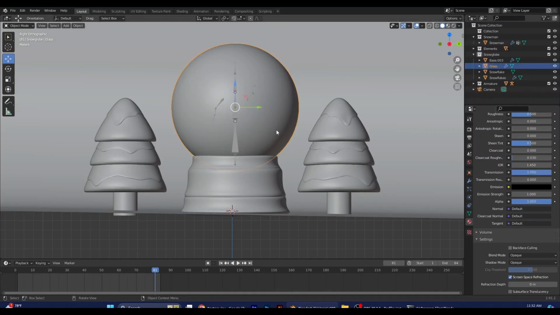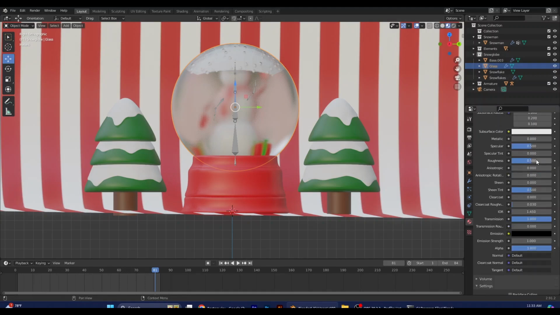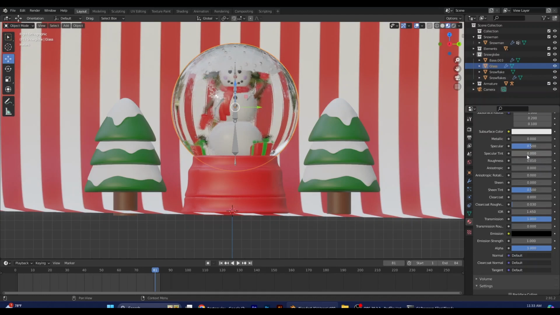I don't know, am I supposed to be in cycles? Because I can't see it. Oh, hello. You need to go to material preview. Then on roughness. Okay, so on roughness, we're going to change that to 0.01. Then here at IOR, we're going to do 1.1.